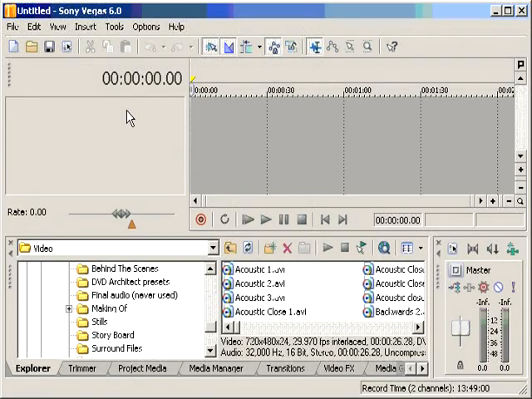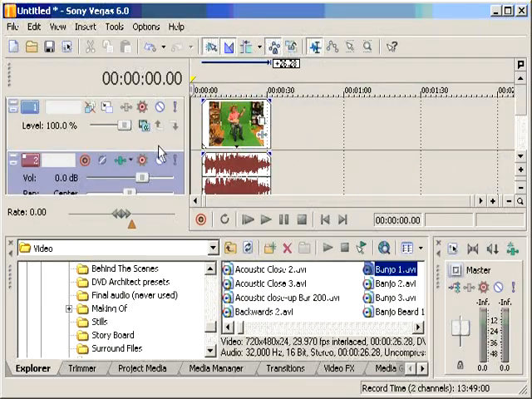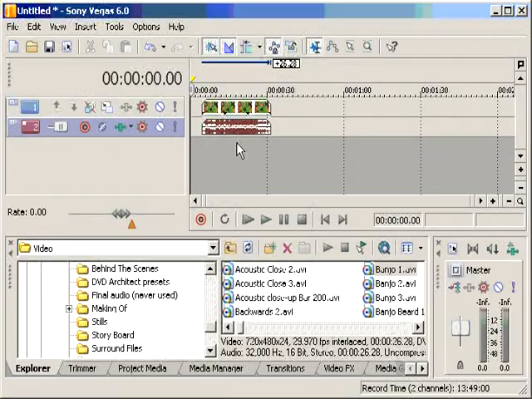Let's just create a really simple video here. We'll start with, let's use the banjo track here. And we'll bring this into Vegas, and you just literally drag it up to here. And I'm going to make these smaller just so that we can see what we're doing. And here is the video track of the banjo playing, and here's the audio.